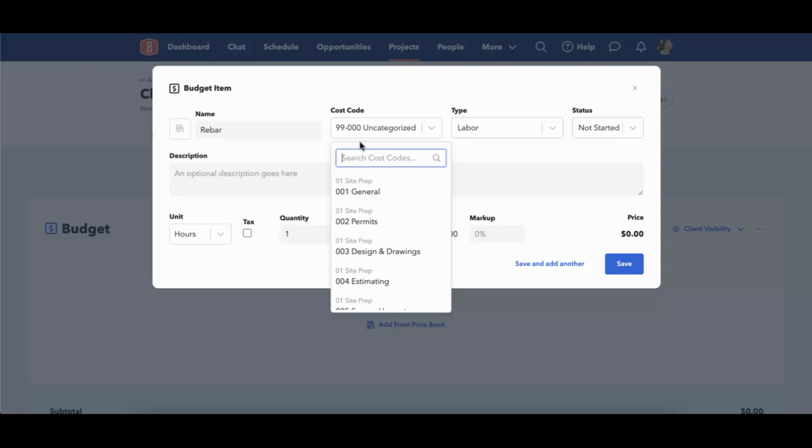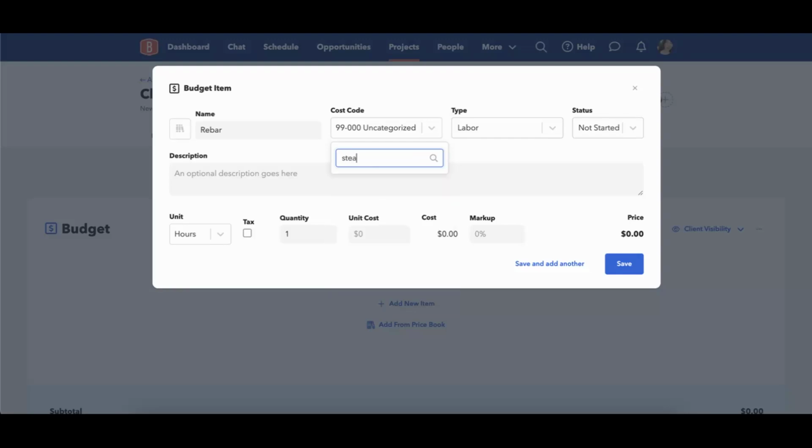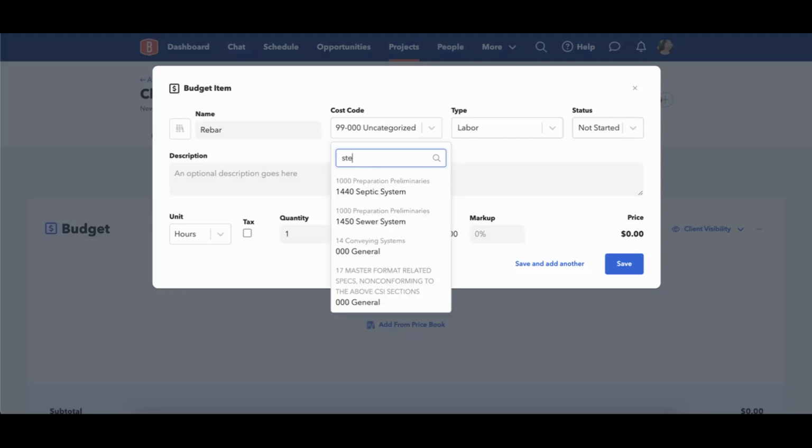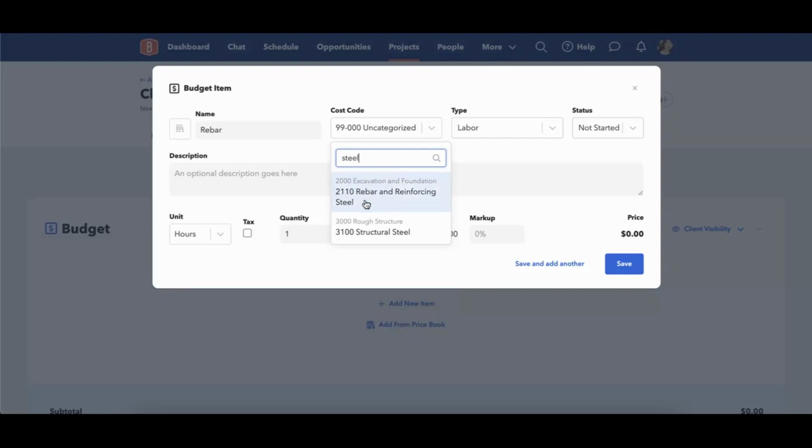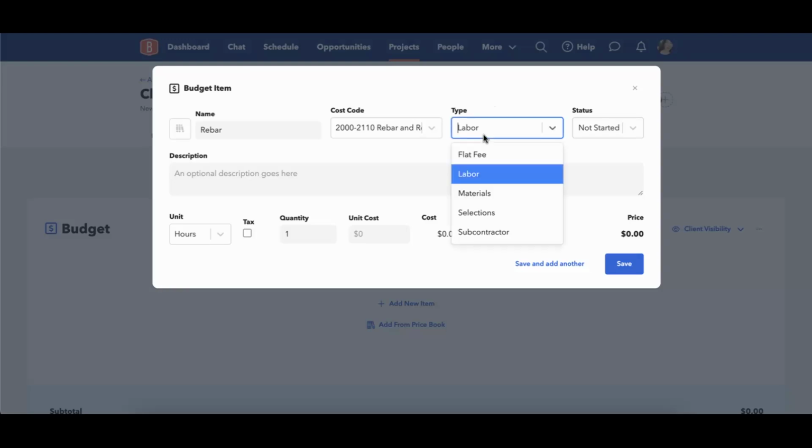Now, if you don't use cost codes, that's okay. It's going to generate a cost code for you, which is our 99000 kind of uncategorized cost code. Otherwise, you could search through here for what you needed. So this is steel. There we go, if I could spell it correctly. And I can now assign this particular item to that cost code, which is rebar and reinforcing steel. I can then choose my type, so either labor, flat fee, materials, selections, or subcontractor. I'm going to choose materials.